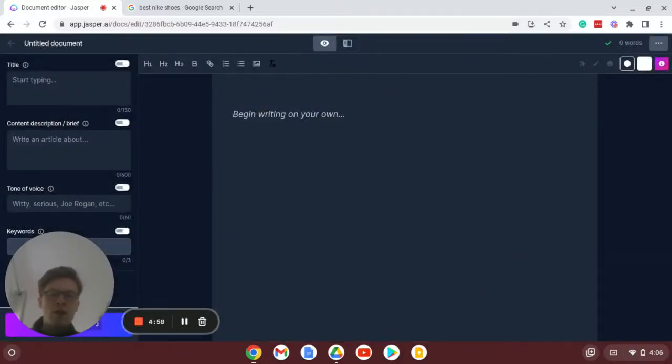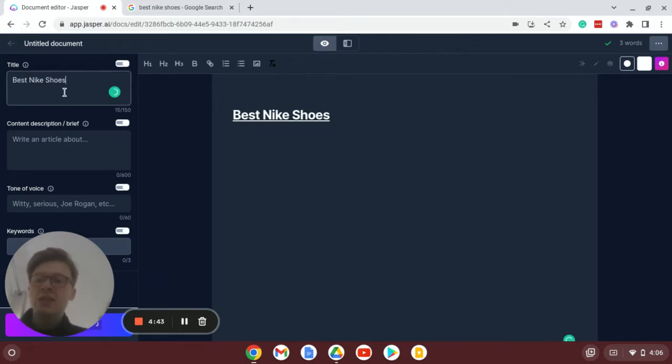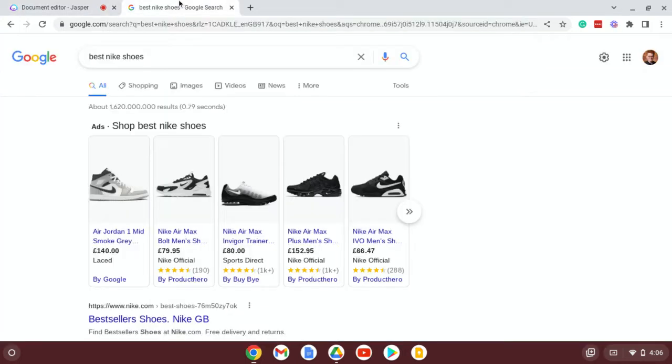I'm going to give you a very quick breakdown of how to leverage Jasper AI in a very simple content writing workflow. So let's just get straight into it. I'm going to write an article about best Nike shoes. I'm going to turn this here into a H1 subheader. I'm going to add it to the title. I'm going to add it to this section here, which is going to tell Jasper what we want to write about. I've Googled best Nike shoes here.